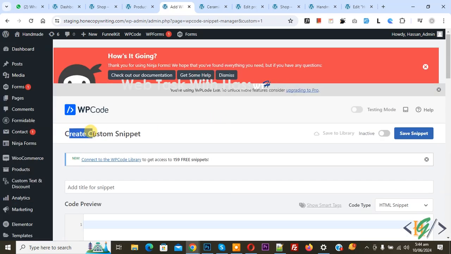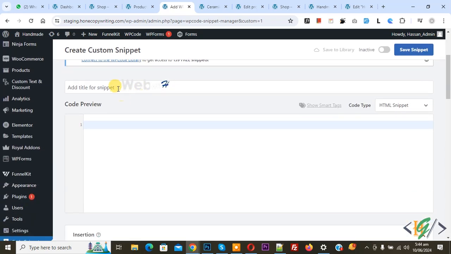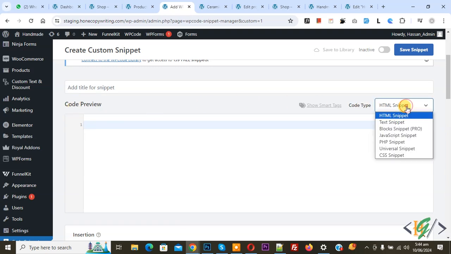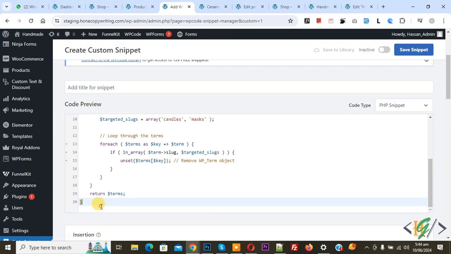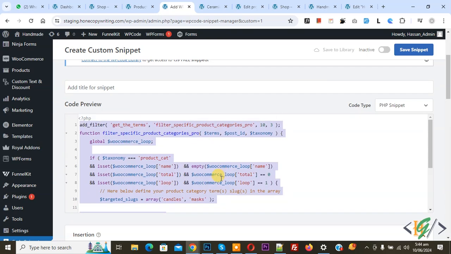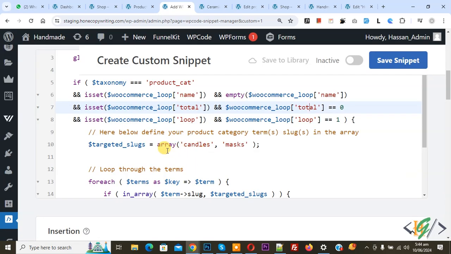Now the Create Custom Snippet section opens. Scroll down, you can add a title here, then you see the code preview. On the right side you see Code Type, a drop-down, select PHP Snippet. Now we are going to paste the code, and you will find this code in the video description or in the comment section. In the code you see an array with multiple product categories: candles, mask.